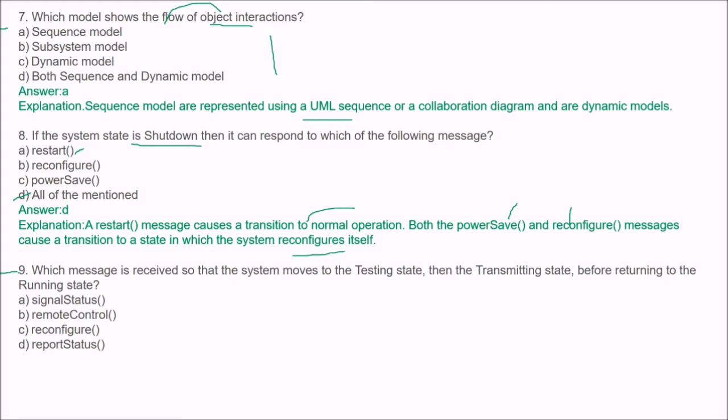Next is, which message is received so that the system moves to the testing state, then to transmitting state, before returning to the running state? These are 4 options for you. You have to tell the message which is received so that the system moves from testing state to transmitting before returning to the running state. The answer is report status.